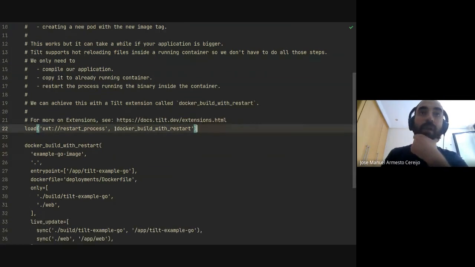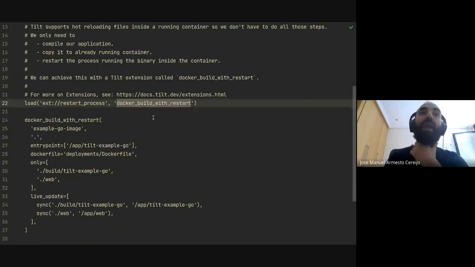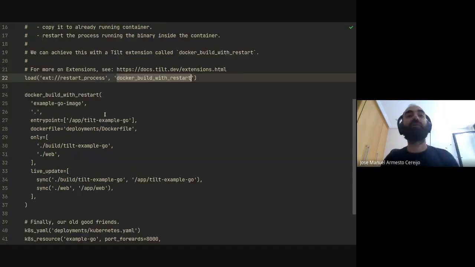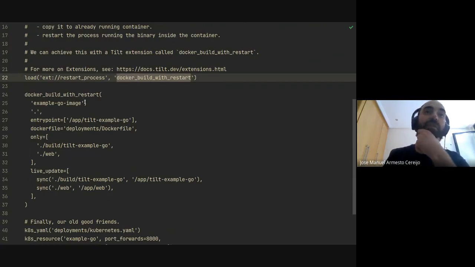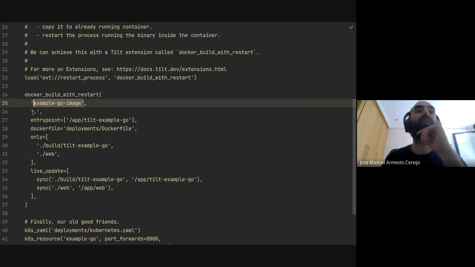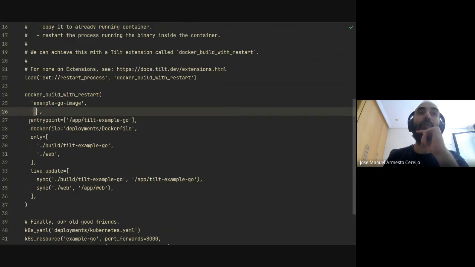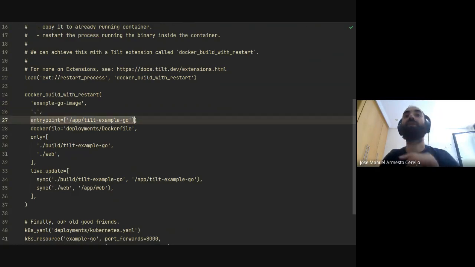So here we load the extension so we can use this function. And instead of calling docker_build like before, we call docker_build_with_restart. It's similar but different. In this case, we specify the name of the Docker image, the context, and we have to specify what's the entry point. This is because we need to tell Tilt what's the binary it needs to run when restarting the process. And that's the one that needs to be run.